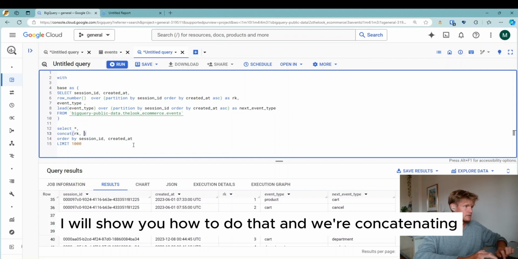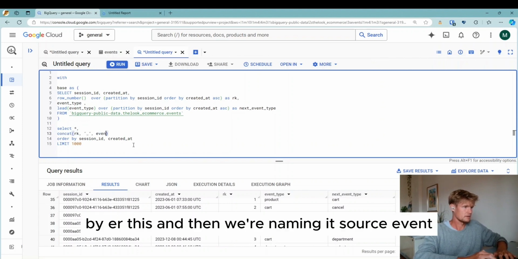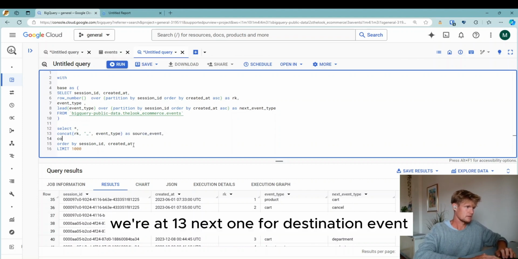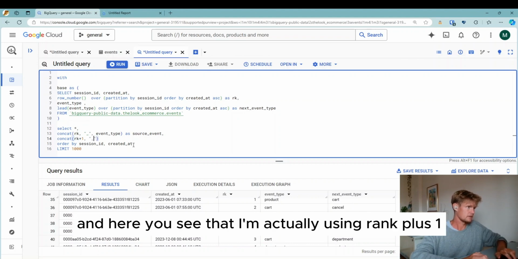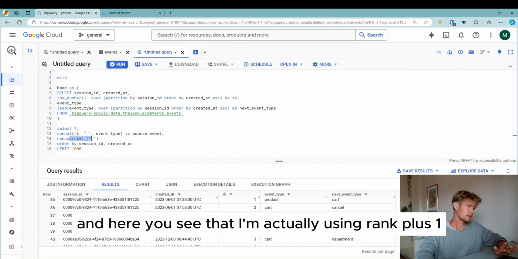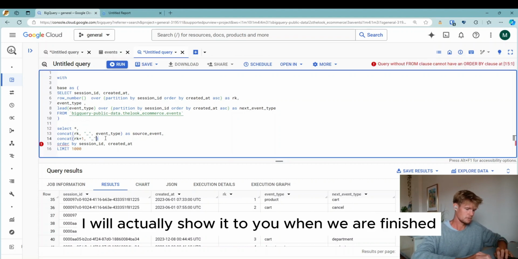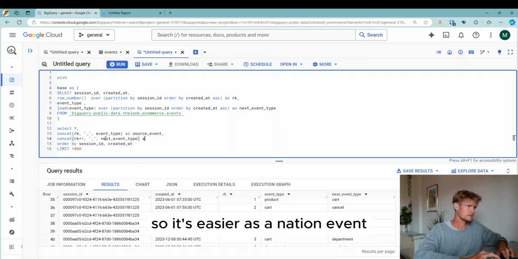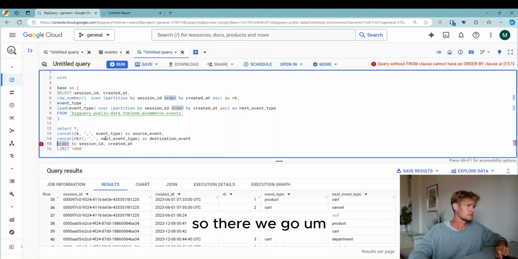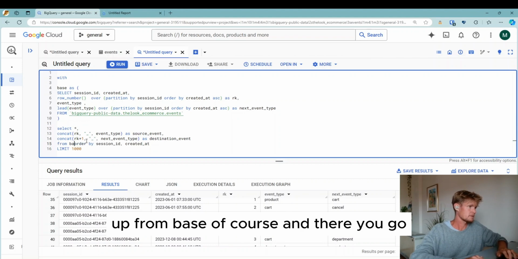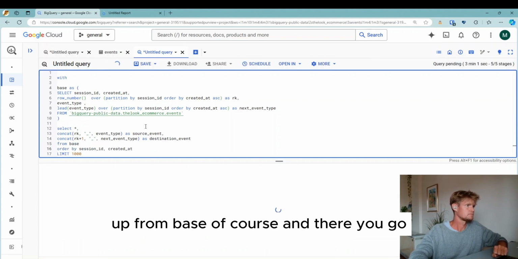We're making the concatenation by this. Then we're naming it source event. We're taking the next one for destination event. And here you see that I'm actually using rank + 1. I will show you why when we are finished, it's easier that way. Destination event. So there we go, from base, of course.